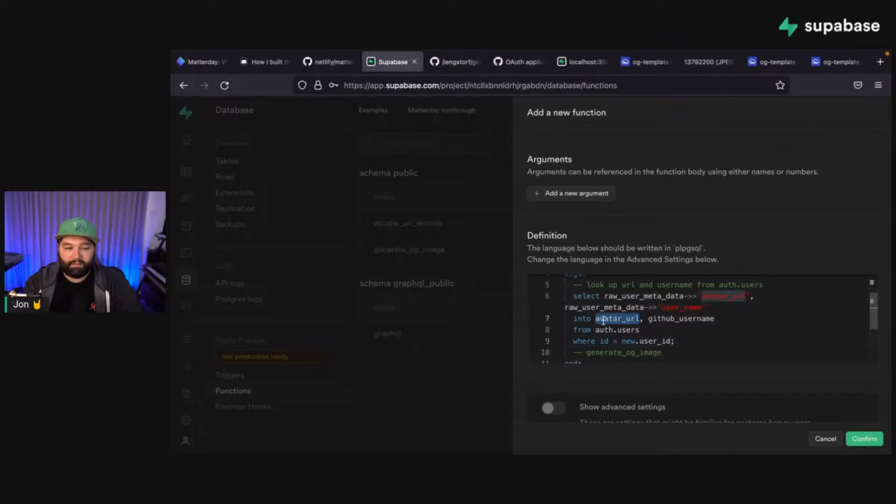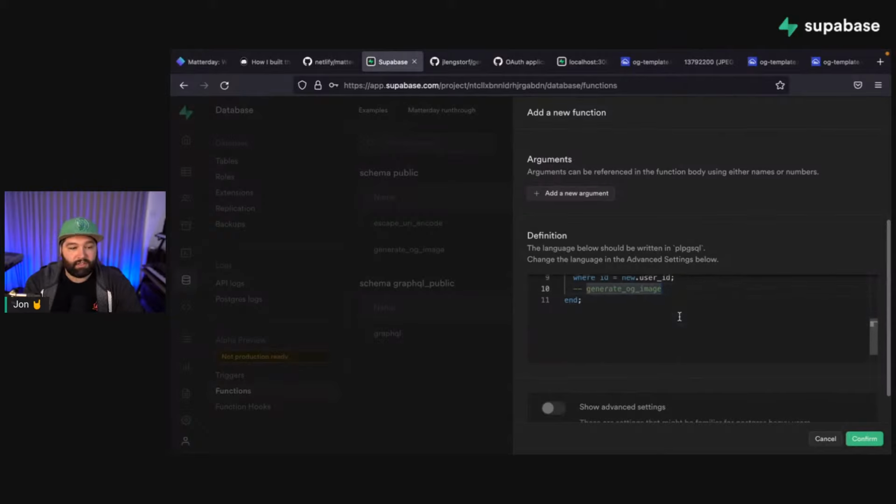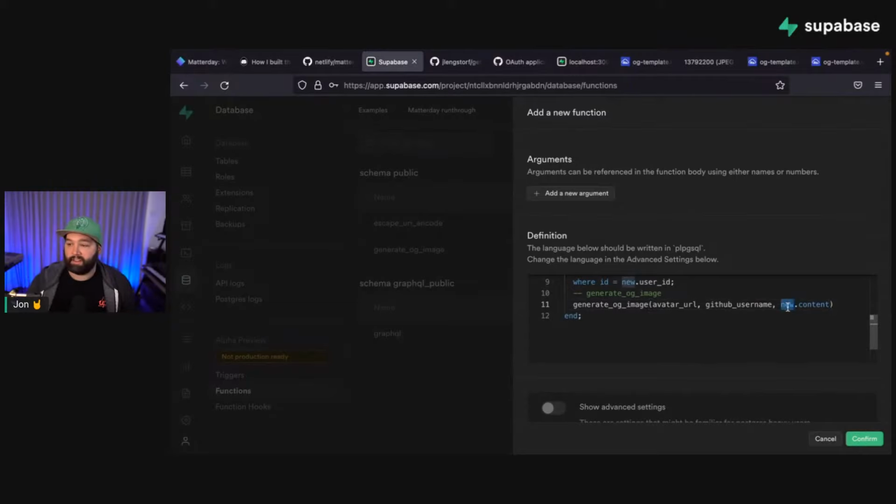Cool. So we should now have our avatar URL and our GitHub username populated with those values. So now we just need to generate our OG image. So we can say generate OG image, and then that takes our avatar URL, our GitHub username, and our new.content. So again, new is the new row being inserted into the matters table, and then content is the column within that row that we want to pass through to our generate OG image function.